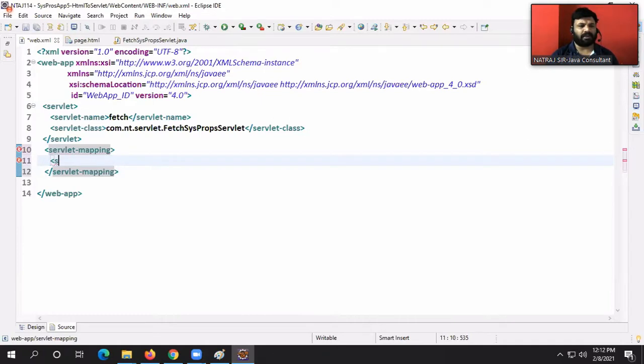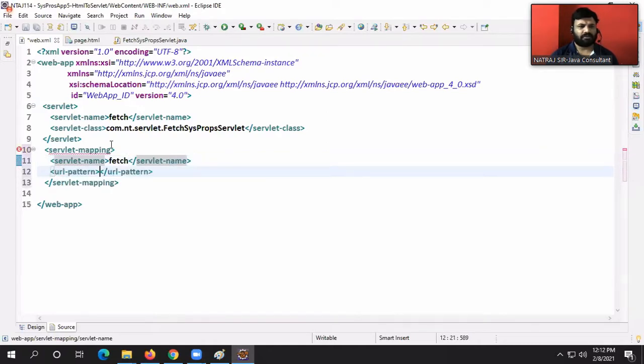Next, we have the servlet-mapping tag, guys. Servlet mapping tag. Then we have servlet fetch. Then URL pattern. What is this? Props URL. URL pattern, then props URL. Everyone got the clarity, guys? Come on. Right. Props URL. I think we are ready with the web application. You don't believe we have completely done our web application development.